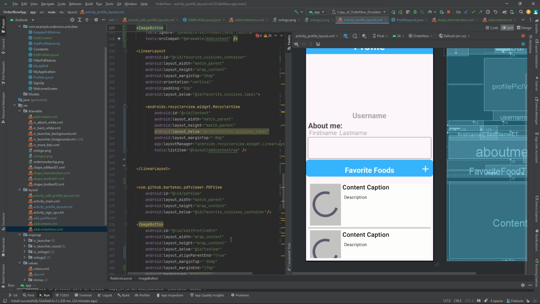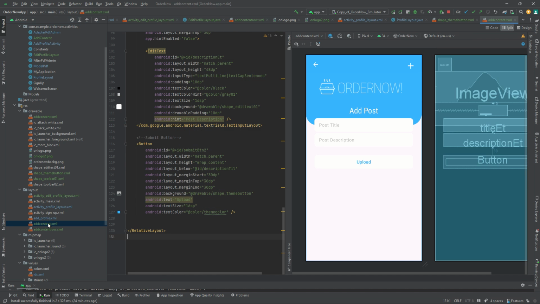And then I can show you the UI I created for adding the content, which is going to be add content XML. So this is what I came up with for the landing page for the UI for adding a post. It's going to say add post, post title, post description, which you just saw in the row, caption and the description, and a little plus sign so you can add your picture and upload.